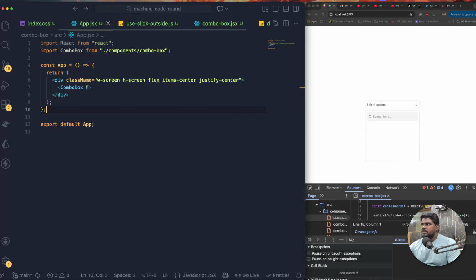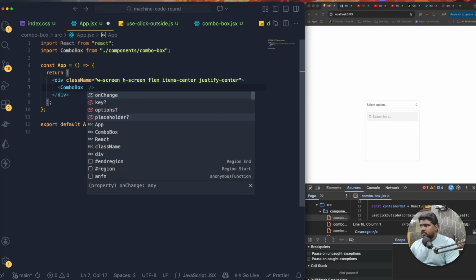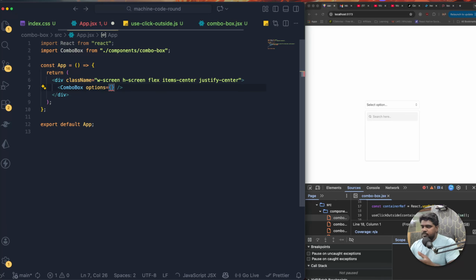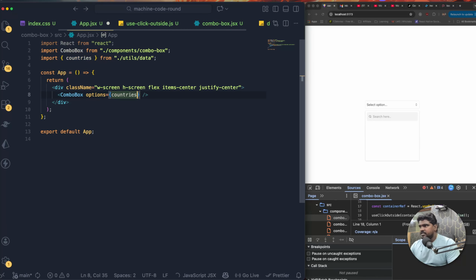Reason is because the place where we are rendering it over here, I need to supply some things for this. On change we need to supply something, right? So first let's supply the options, which is going to be the countries itself from the utils data. Then we need to supply the placeholder. So I'm gonna say select country, something like this.